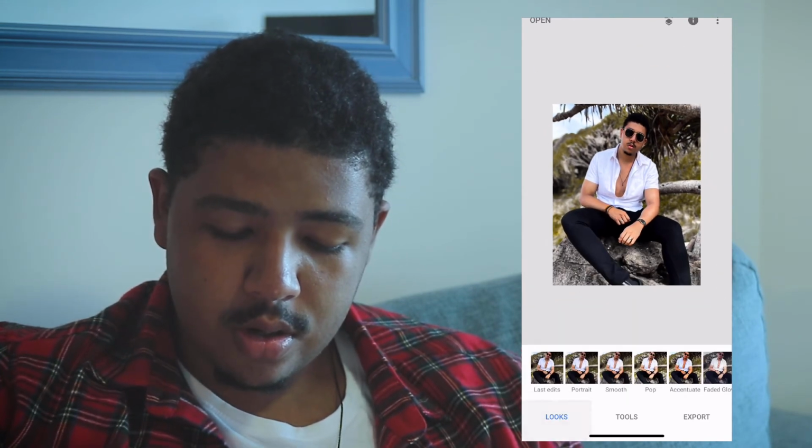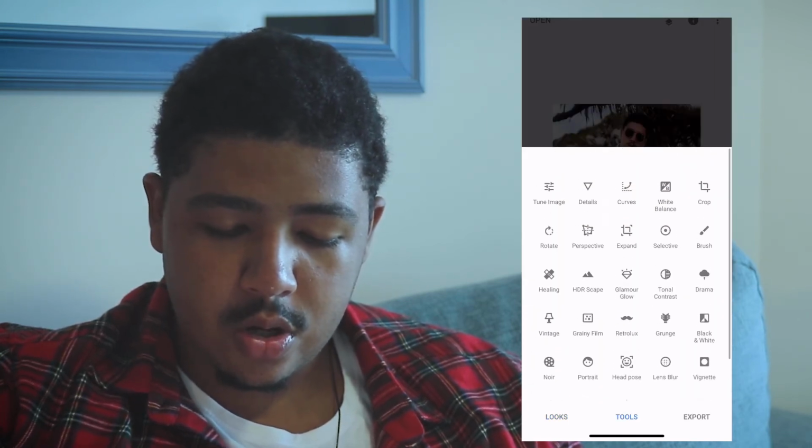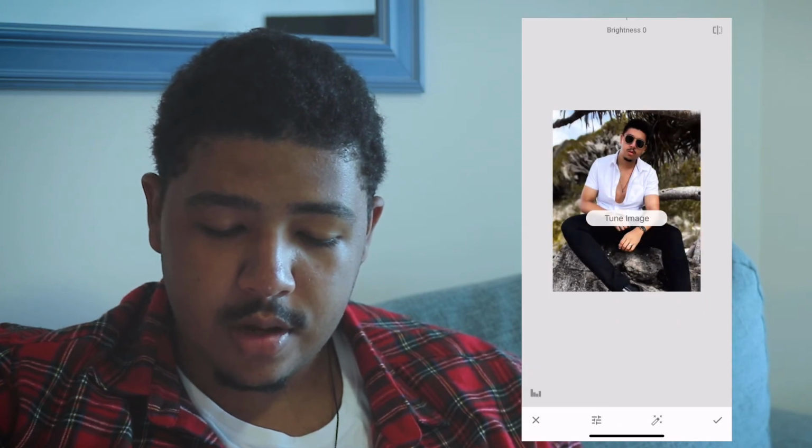What I want to do now is go to looks, and I always put on a portrait or a smooth, depending on the shot. The smooth doesn't work. I normally go with portrait. So if you look, that's where it is currently. And if I add a portrait, it kind of separates me from the background even more. So I'm gonna add a portrait. And then I'm going to go to tune image up the top left.